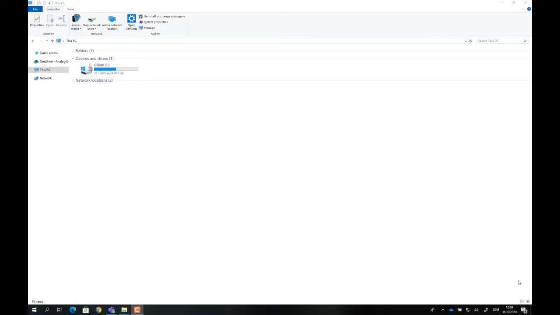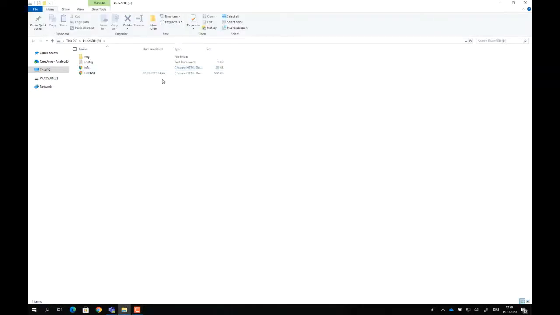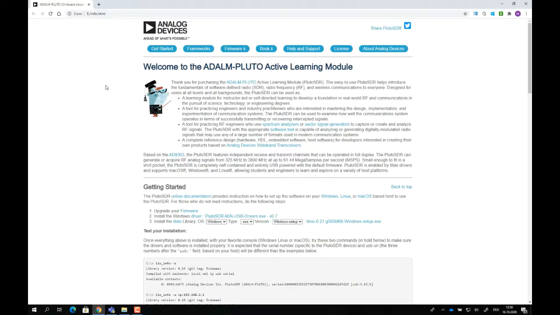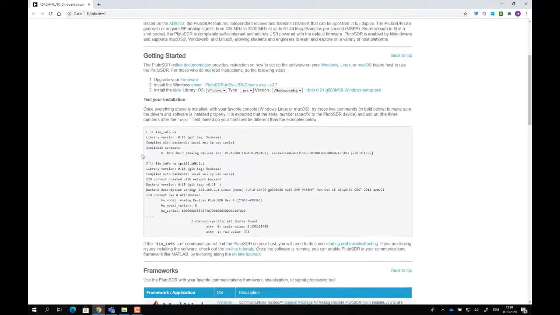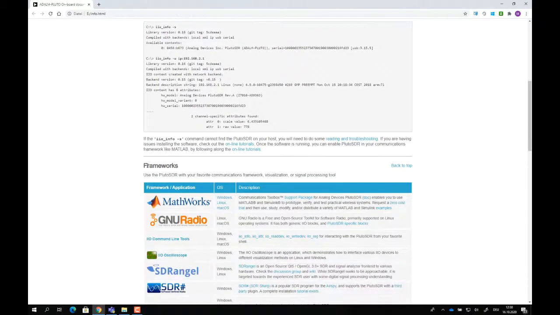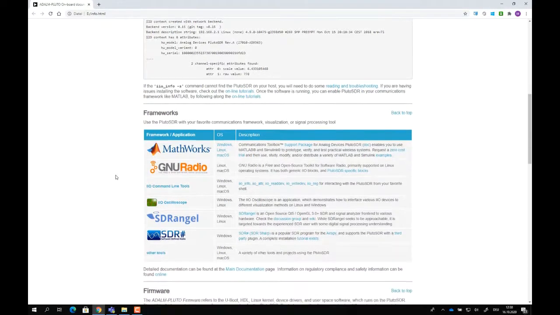In this video, I want to demonstrate the use of the mass storage drive on the PlutoSDR. As soon as you plug your Pluto into your USB port, it will appear as a USB hard drive on your PC. If you open that drive, you will see basically three files. One is the main landing page. It's an HTML page that gives you an overview of what this is all about, how to get started, where to download drivers and software. It also links in a few third-party support applications.